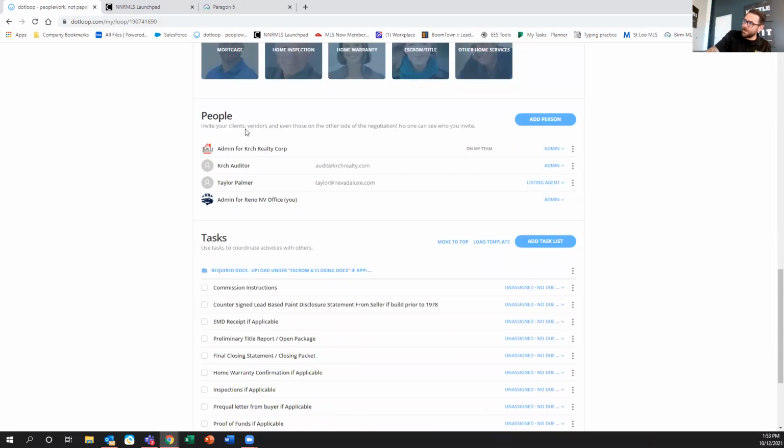Next section down here, this is the people section. So this is everybody that's party to the transaction. The people that are automatically added no matter what are going to be admin for Reno office, the Kirch auditor, and admin for Kirch Realty Corp.